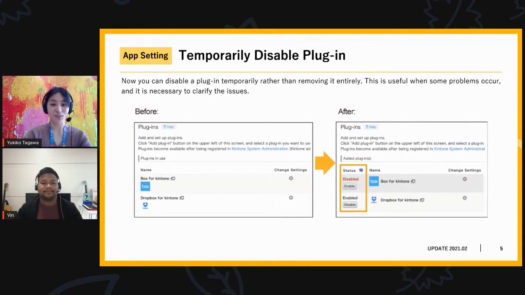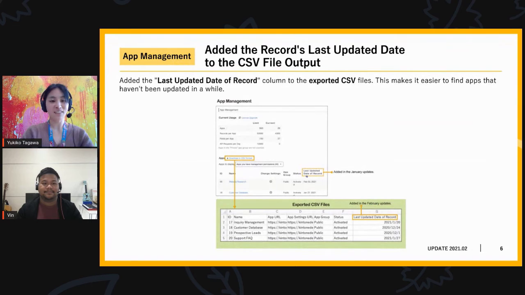Oh, I see. And this is a great update. And as a sales consultant, I always feel sorry to tell our customers to once remove the plugin when some trouble occurs, because it takes time to reconfigure everything after we remove the plugin. Right. And this way we can create and test our apps in a much more agile and less stressful manner, I think. Great. Okay, the next one.